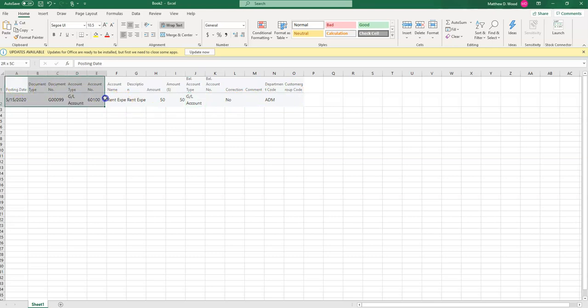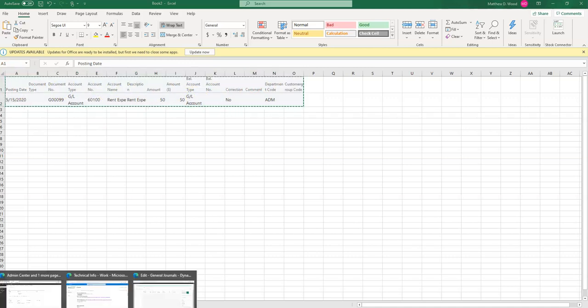Now what I can do is copy this. So I'm just selecting, you do need to select the header row and then anything else. So I could have added 100 rows here, copied and pasted them in, made sure they're in the right format, just like this. Copy it. So I've copied it in Excel. Now I'm going to come back into Business Central.